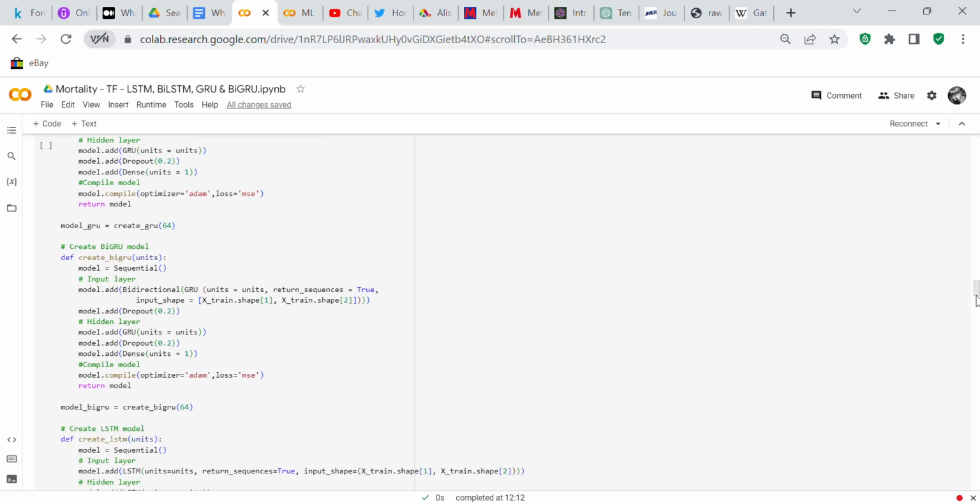And the bidirectional GRU is a little bit different because you add the Bidirectional wrapper to it. What the bidirectional does is you've got two GRUs: one GRU going in the forward direction and another GRU going in the backward direction. Other than that, it's made exactly the same as the GRU.